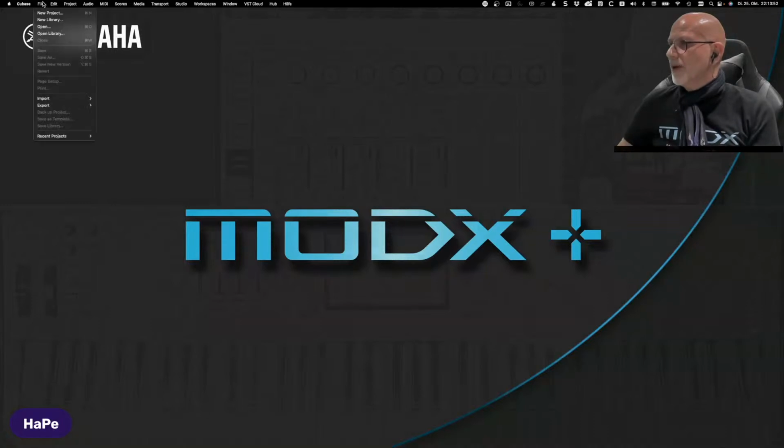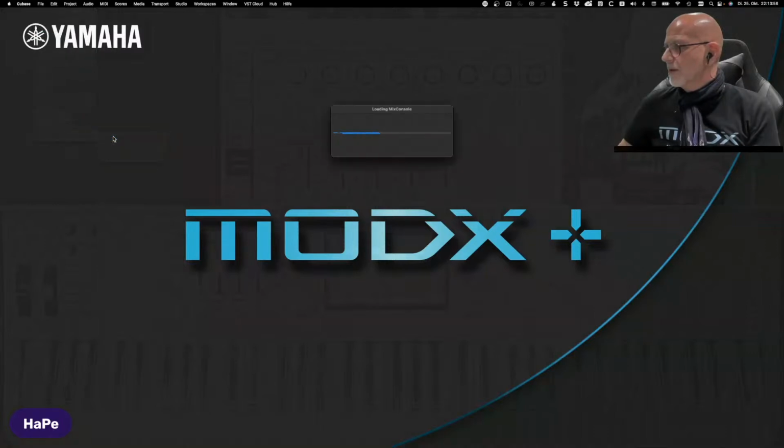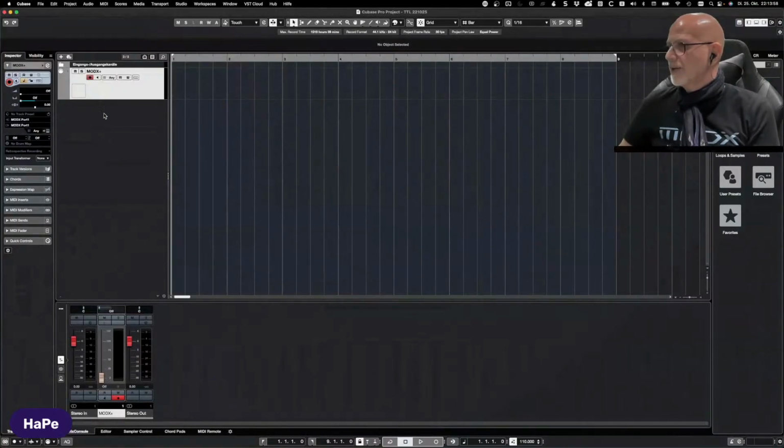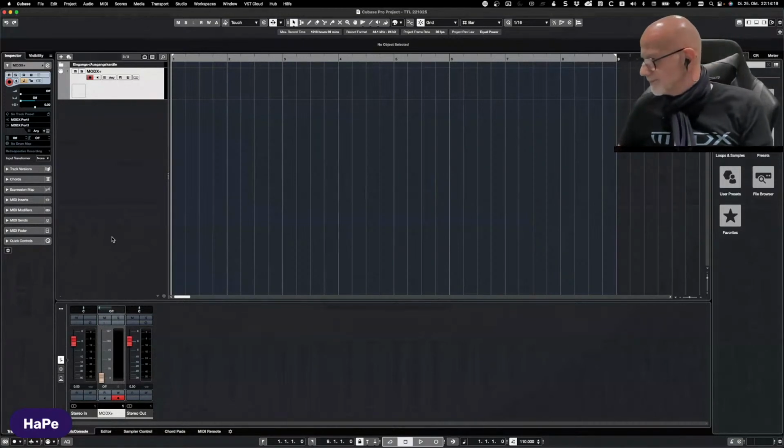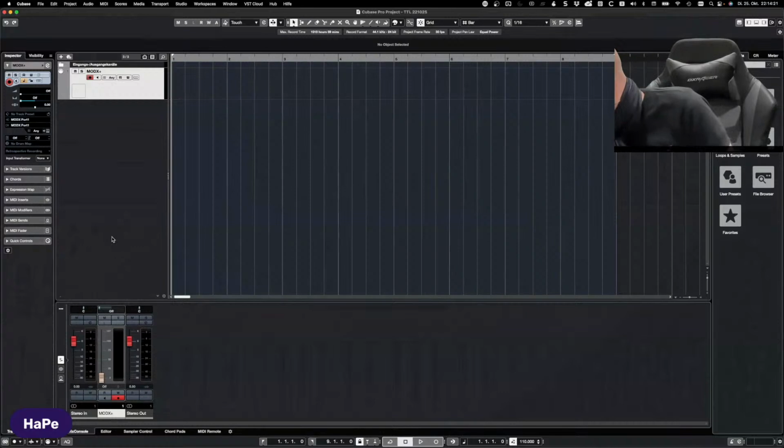So I prepared a small project here, which I will open right now. There we go. This project just contains this one track here. It's a MIDI track, and of course the MIDI input is set to MODX port 1, and output also set to MODX port 1. And nothing else is prepared right here, just the one MIDI part.